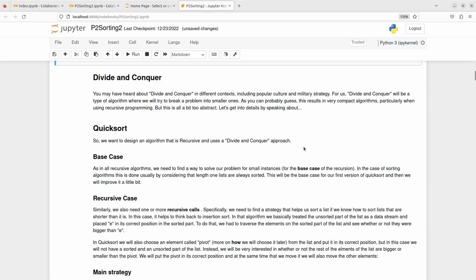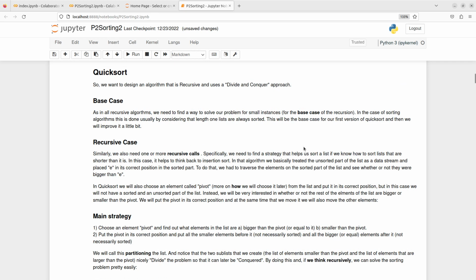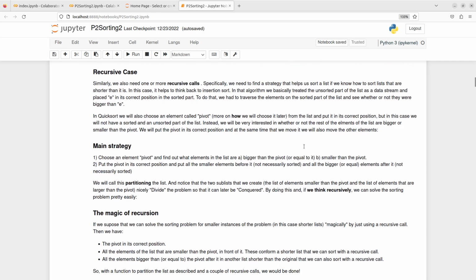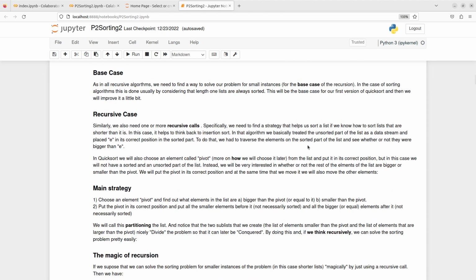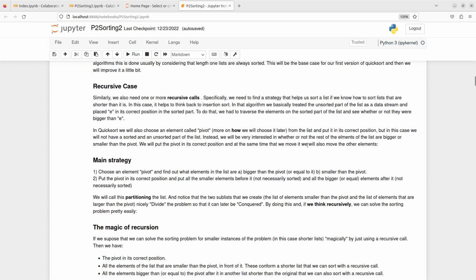And we will be doing this not with slides like in merge sort, but with the code. So we are going to see the whole code. Before we do that, let's speak about the strategy that we are going to follow for Quicksort. Basically, this is the main strategy.